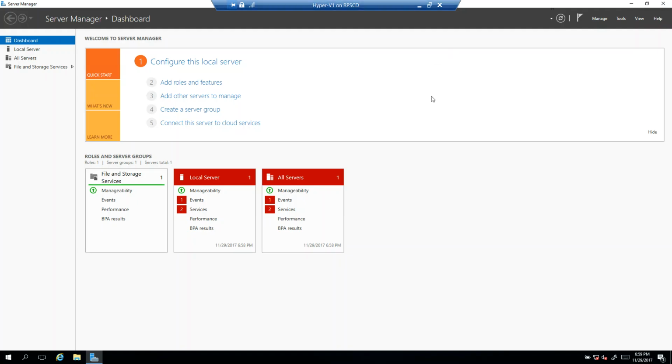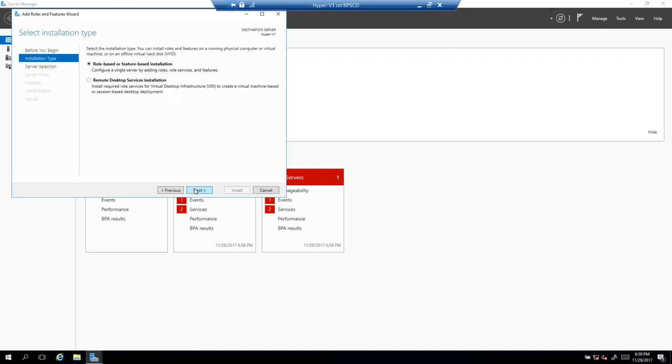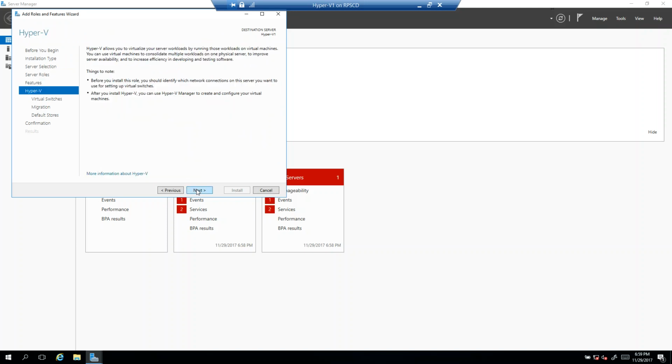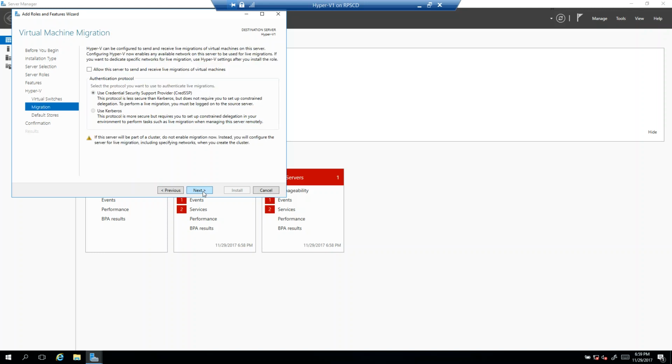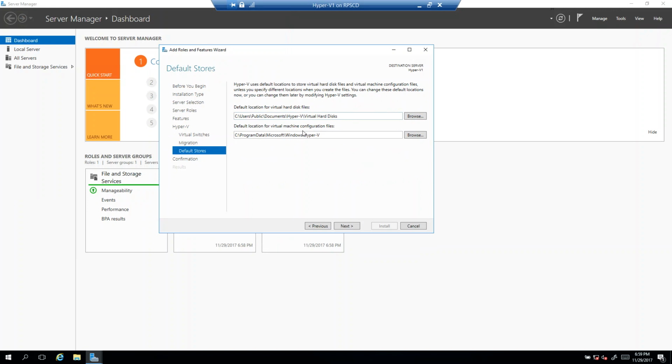Okay, now that I've gotten that sorted out, let's go back and add the Hyper-V role now. And there's no network adapter currently attached, so there's nothing we can select here. Okay, so now here at this stage, we've got default save locations for both the virtual hard disks and the Hyper-V virtual machines themselves.